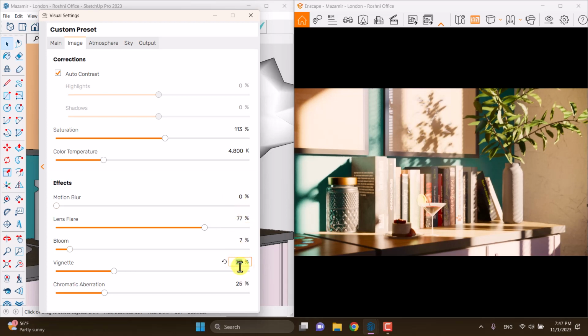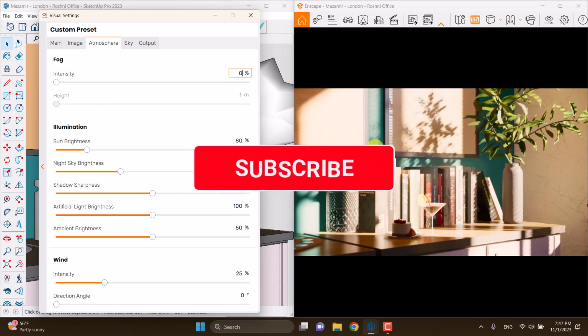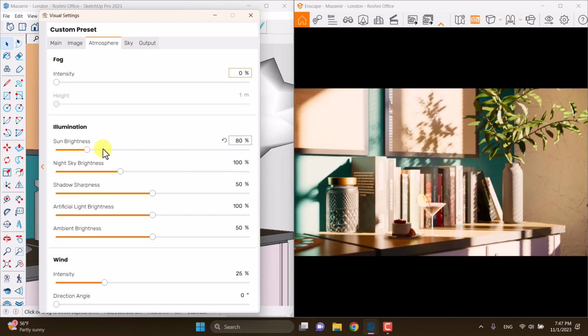My vignette is about 21 and chromatic aberration is about 6. So atmosphere is related to the outside. The fog is completely turned off because I need some clear GI calculation. Sun brightness, if I increase the sun brightness, you can see the changes very fast and easy. But I think some number about 88 can be good.